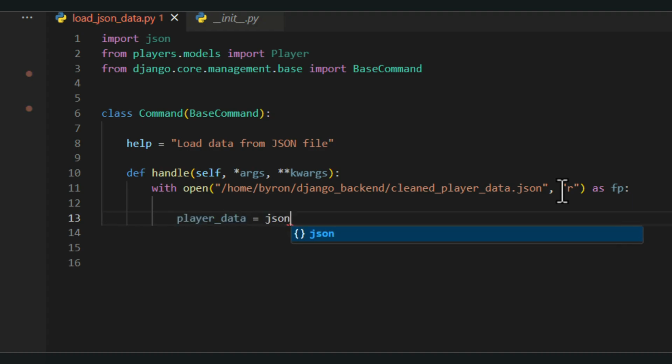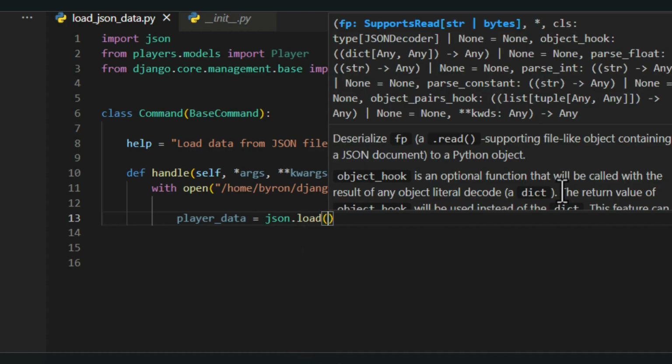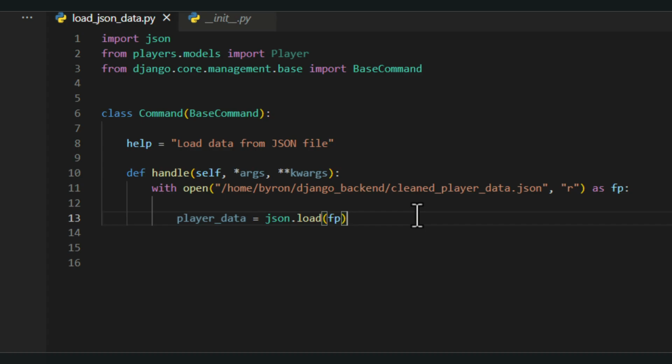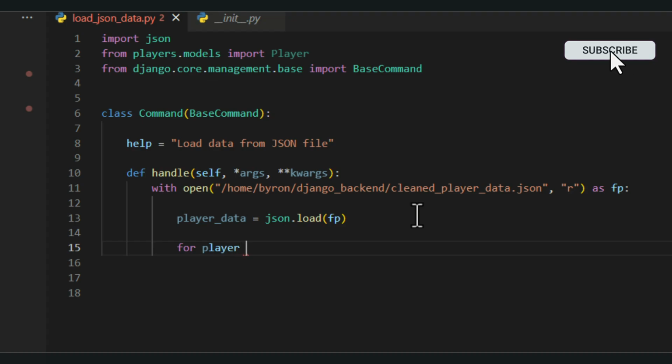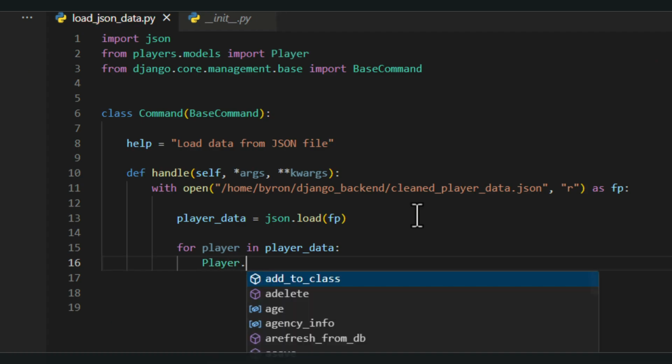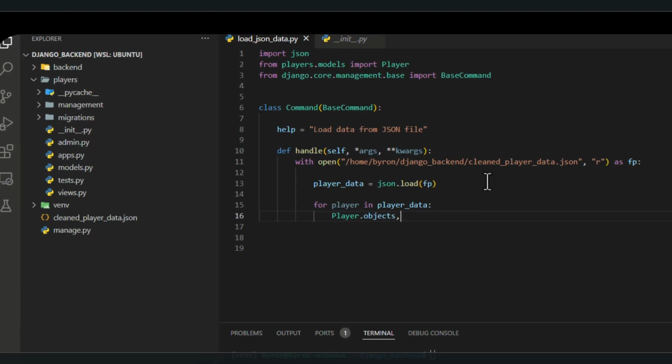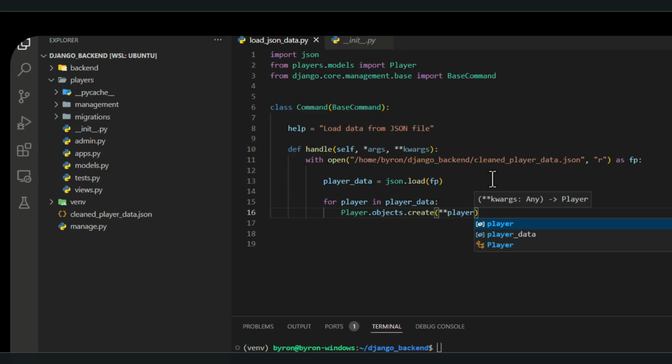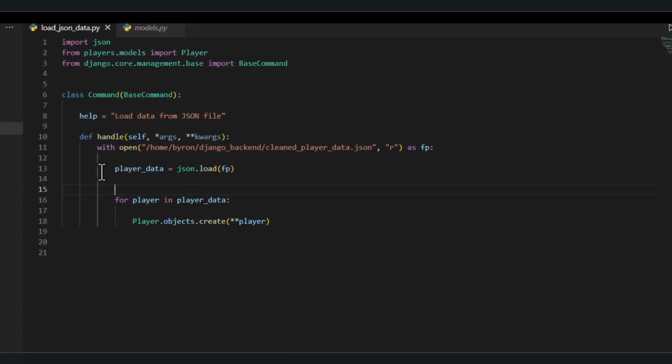Then player data is equal to json.load(file). Then for every player in player data, I'm going to create my players. So Player.objects.create(player). So with this logic, Python will load our JSON data from the JSON file. Then iterate through every player in the JSON data, or every row, and create our rows.